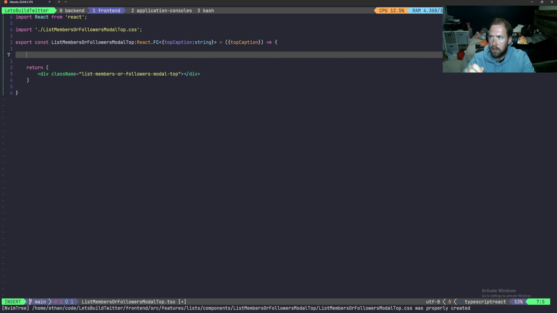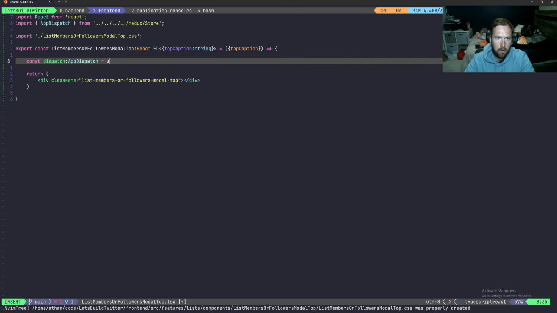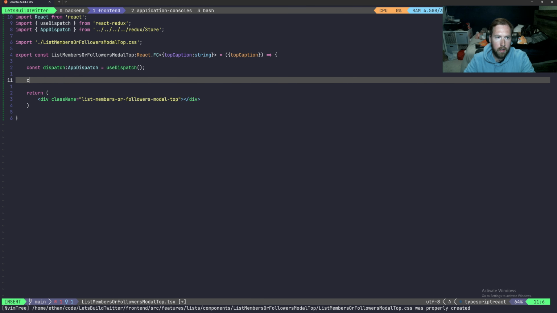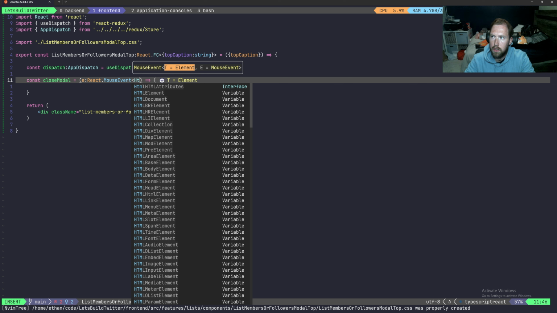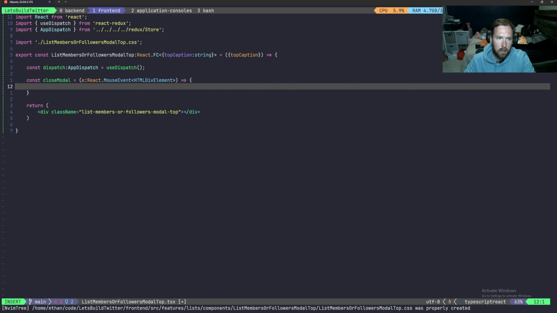Let's come back up here and bring in some state. The const dispatch is going to be an AppDispatch equal to useDispatch. Go ahead and import that. Then we're going to have a const closeModal function, so let's do our arrow function. Inside the arrow function, let's say e, React.MouseEvent on HTMLDivElement. Go ahead and import that. Here, let's say e.stopPropagation.